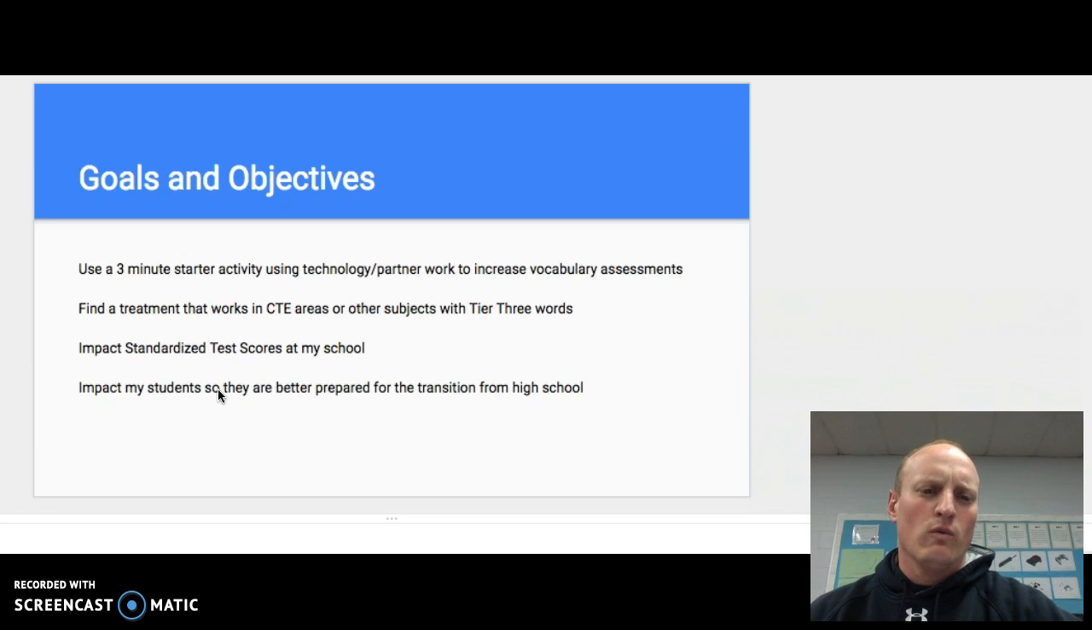I did want to find a treatment that would work in other CTE areas or other subjects with Tier 3 vocabulary. My goal also was to impact standardized test scores at my school district. As a part of my individual career development plan, I focused on that with my principal, and we were able to use the literacy scores within our school and our students as another factor in the choosing of this research.